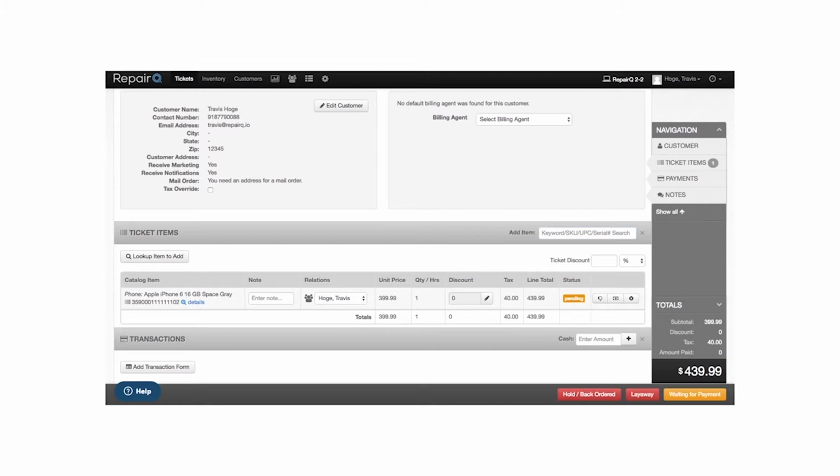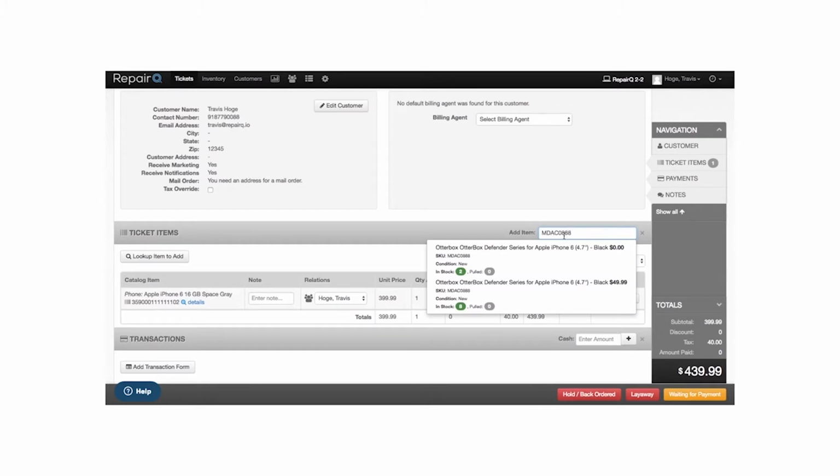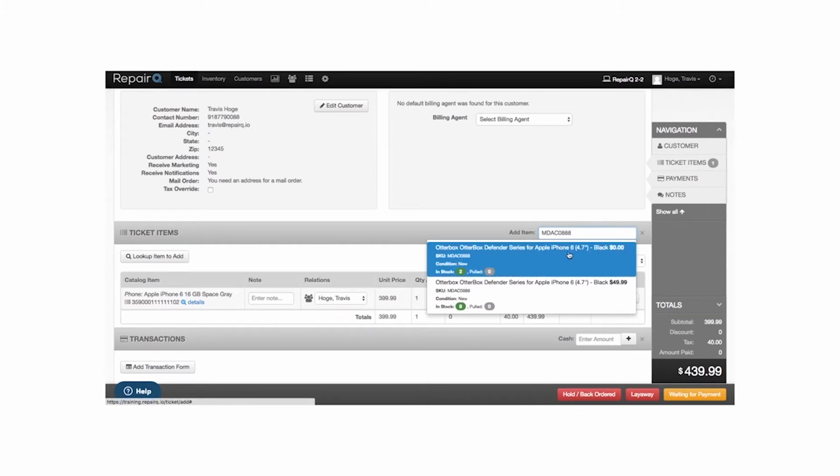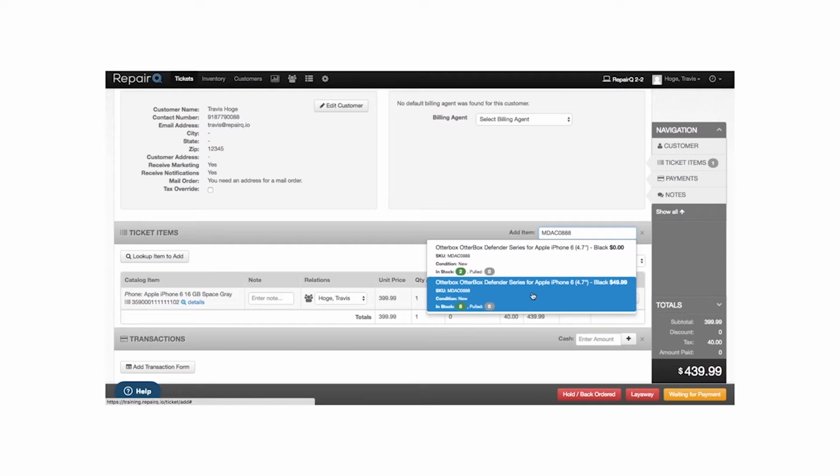I'm also going to add an accessory to this. Let's say they wanted to purchase an iPhone 6 OtterBox as well. I have my SKU for that right here. It's telling me I've got some that are $0 and some that are $49.99. This is a training instance, so things may be a little different. We're going to add in the one that's $49.99.